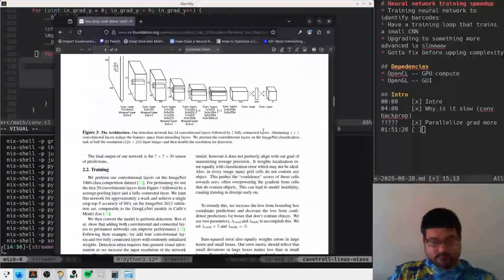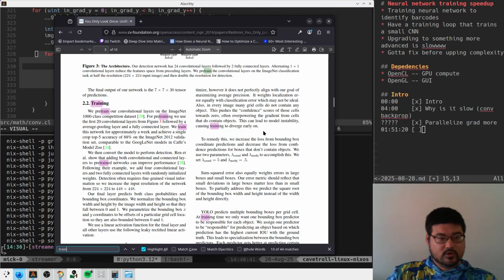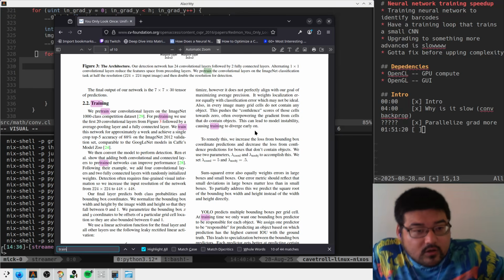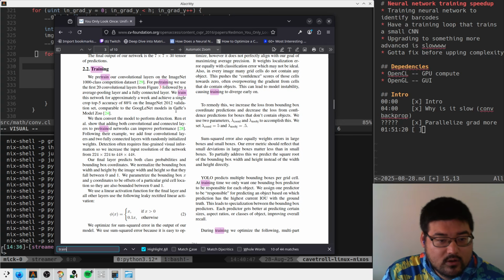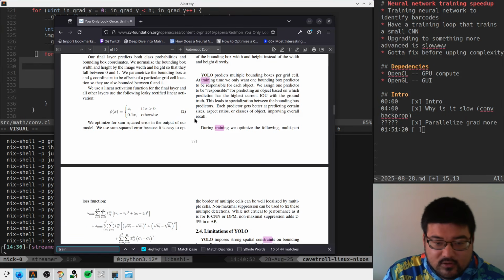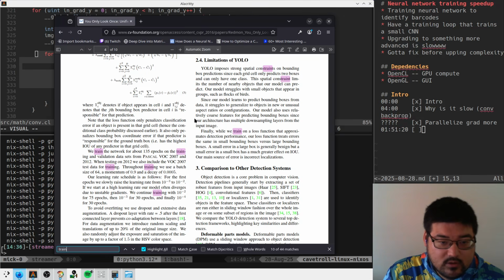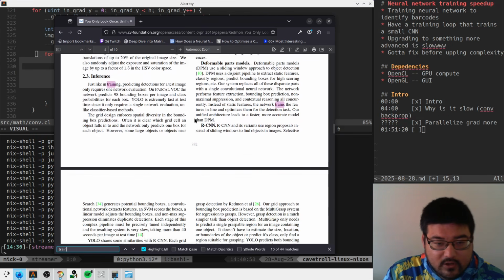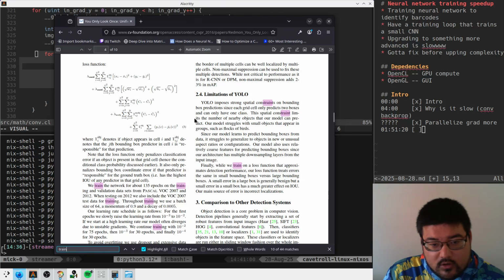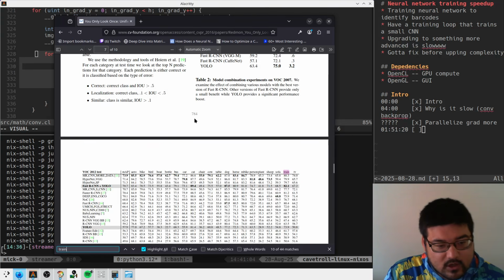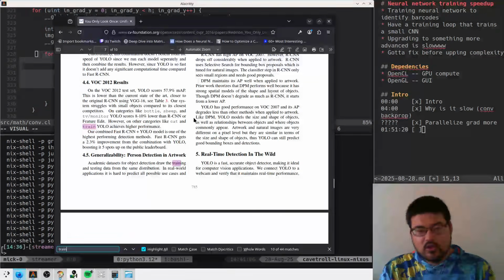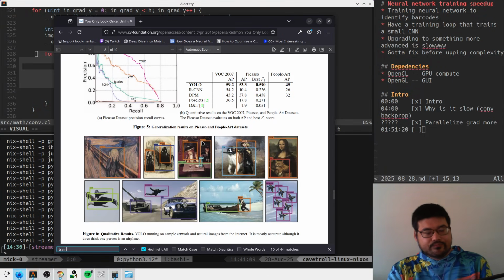Training. Oh, so they started off with ImageNet, sure. And then do they talk about how much time this took? Not really. I'm not seeing anything jumping out like, we used this many GPUs. All right, sure. Why would you say that?